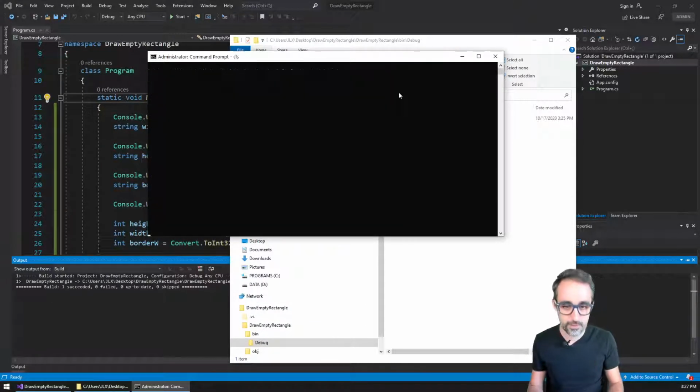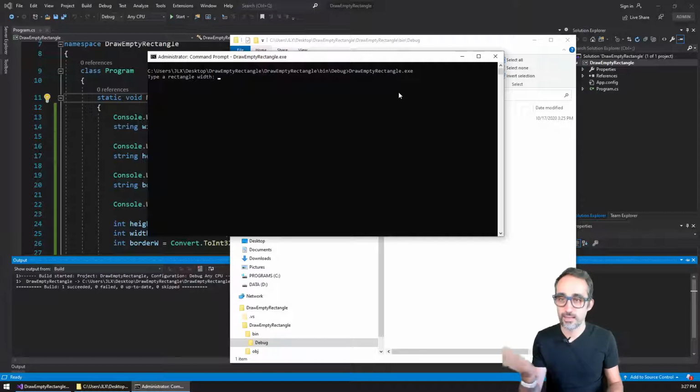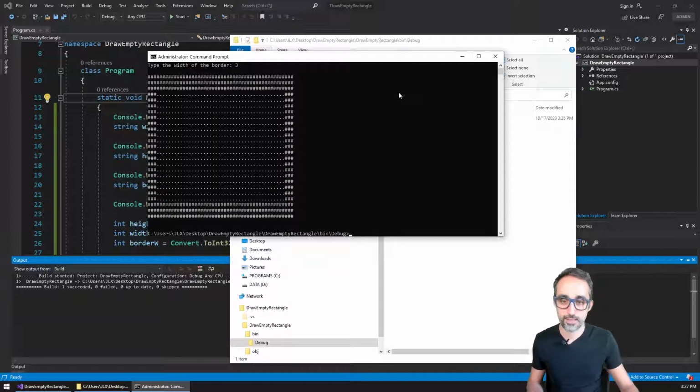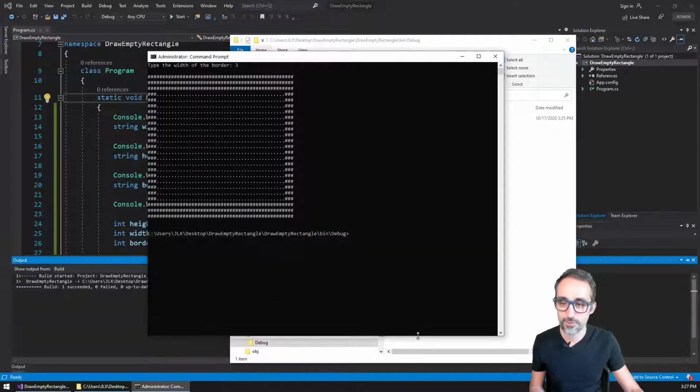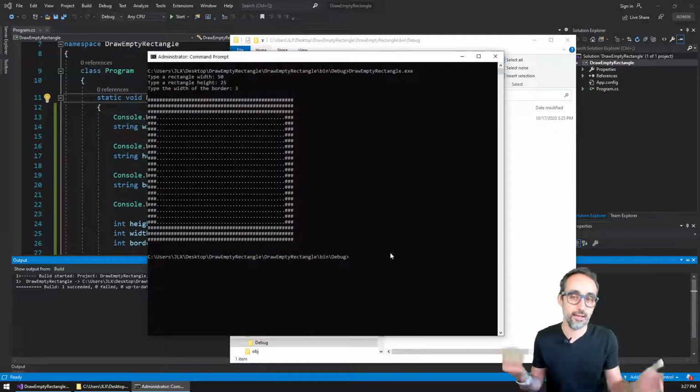Let me clear the screen before. I'm just going to type draw and the tab. And you can see that the first thing that it adds, can you tell me the width? Okay, 50. Can you tell me the height? All right, 25. And can you tell me the width of the border? That's going to be 3 characters. And then as I do that, boom, it just draws that rectangle.